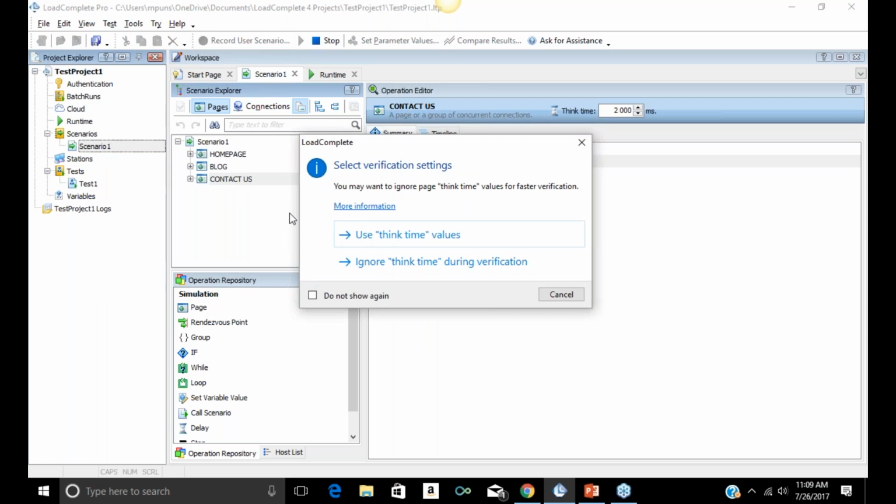This next screen that comes up, I think this is fantastic because this didn't exist in the past with LoadComplete, and this makes it a lot easier for you to get your information right away. When you're recording a scenario, the tool will record the think times or the pauses, the human pauses that you had in between steps. So if you were recording a scenario and you went, let's say, to the home page, then you decided to click on the blog, and then you decided to click on contact us.